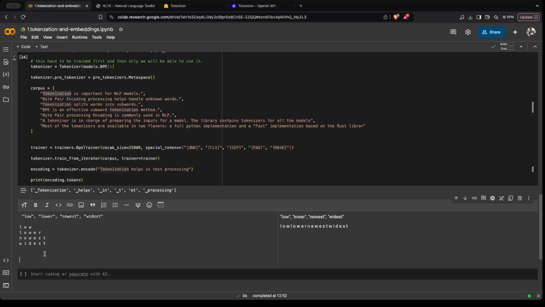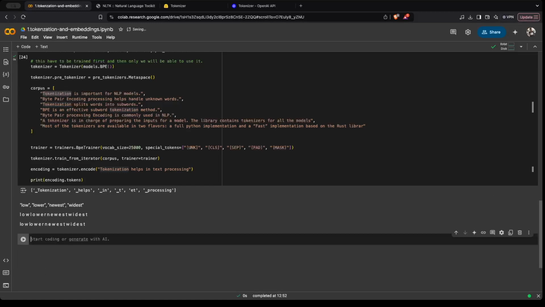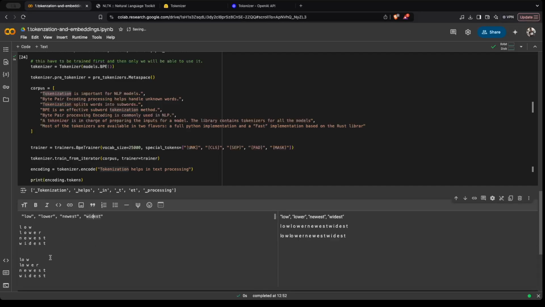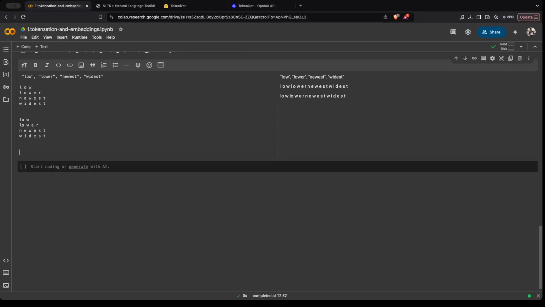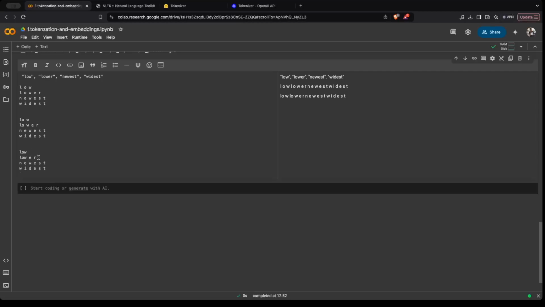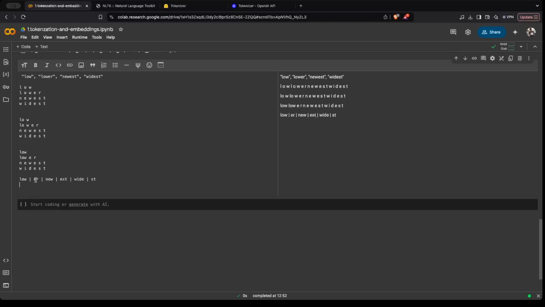So at the next step it will become something like this. It has merged these things, and after that it will repeat for O and W also. So something like this. And eventually, let's say we need a certain number of words, like 5 words or 10 words. So we will keep merging, and our vocab will become something like this.